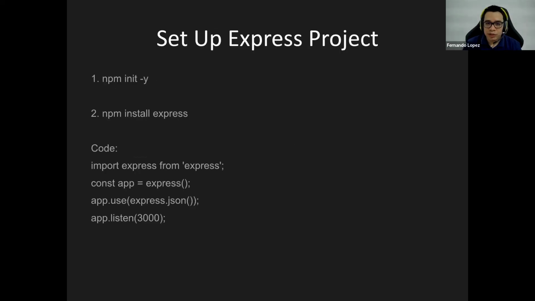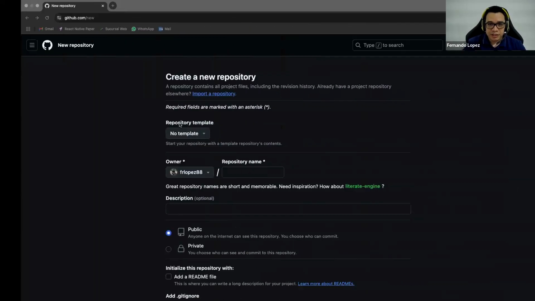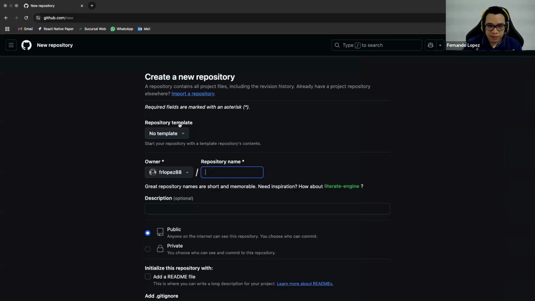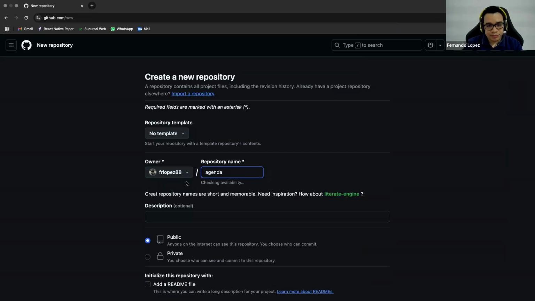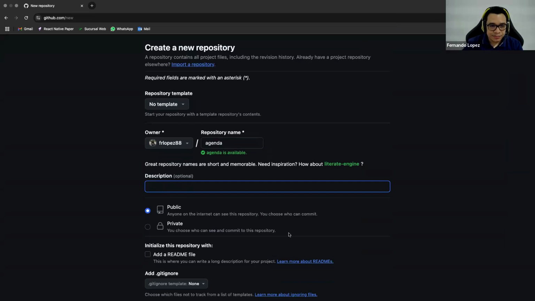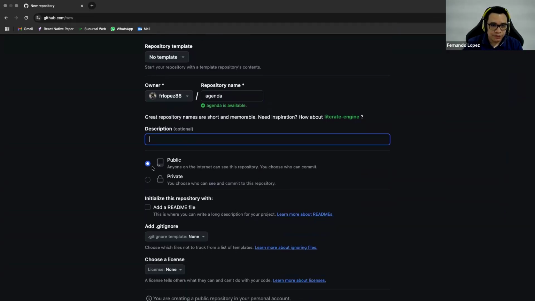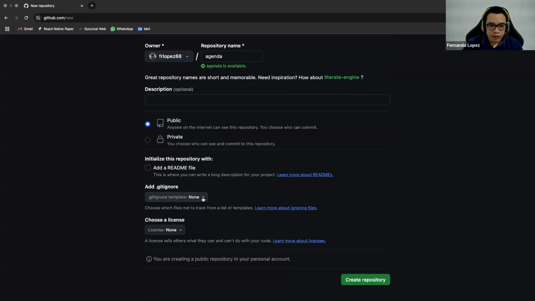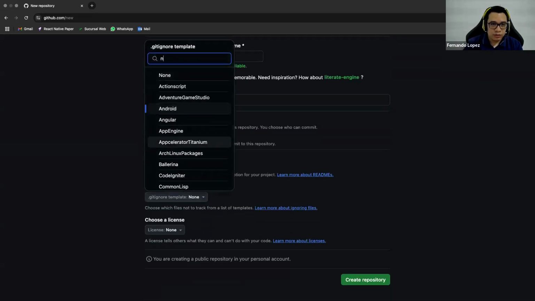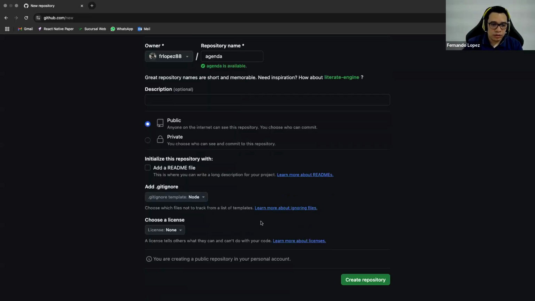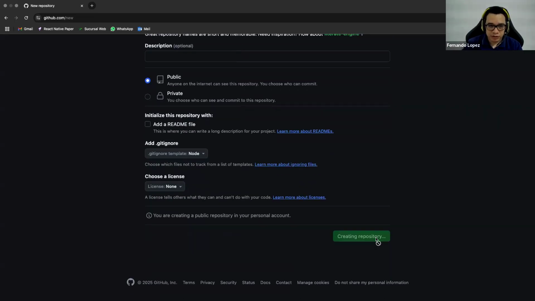So in Express, we're going to create the project. We're going to create the project in GitHub and we're going to install Express to the project. So the way to start a project, my recommendation is that first you create the project in GitHub. Let me call this agenda. Let's see, we're going to leave this public. We're going to add a .gitignore file with the type of Node. And then we're going to create the repository.